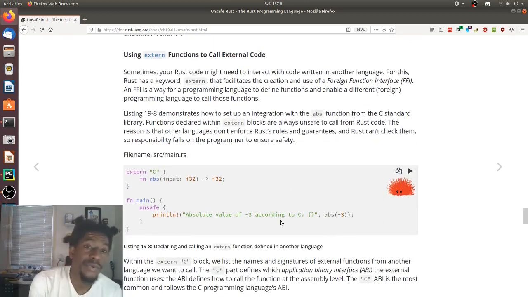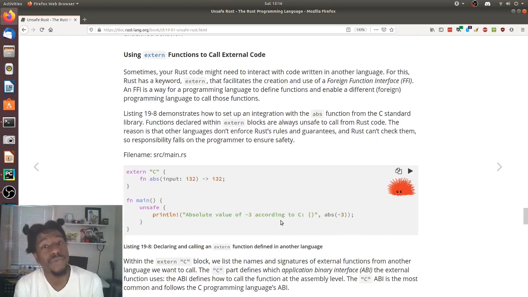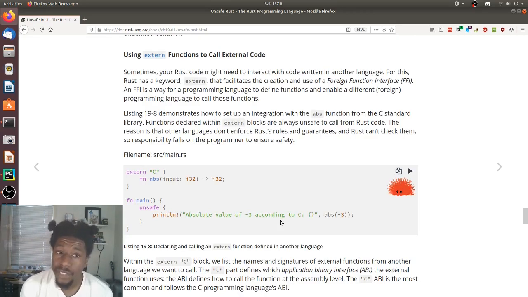Using extern functions to call external code. Sometimes your Rust code might need to interact with code written in another language. For this, Rust has a keyword, extern, that facilitates the creation and use of a foreign function interface, FFI. An FFI is a way for a programming language to define functions and enable a different, foreign programming language to call those functions.